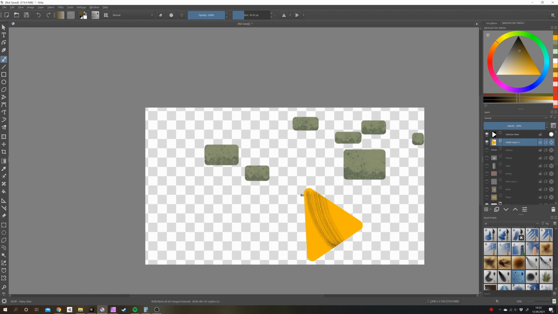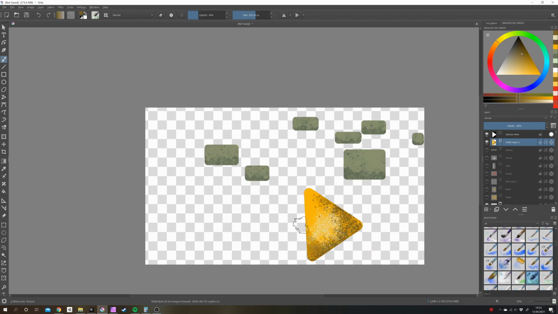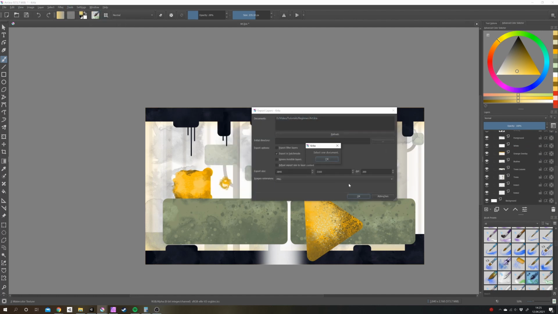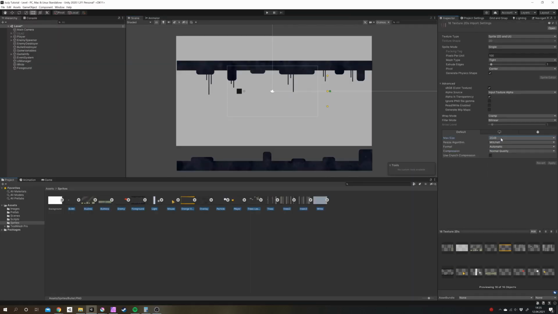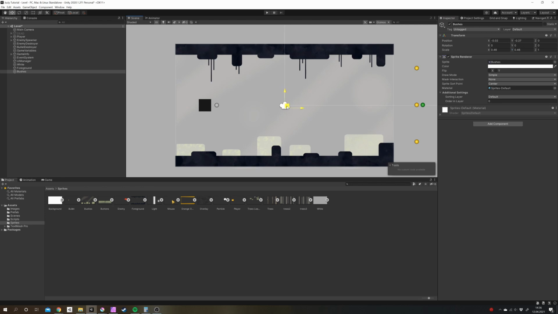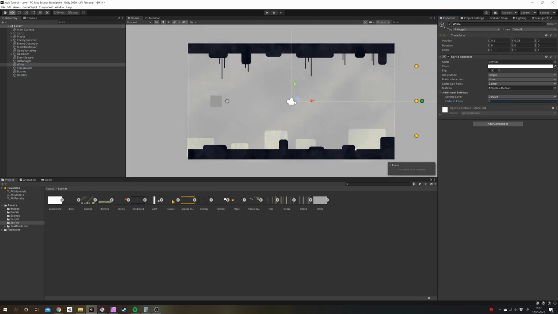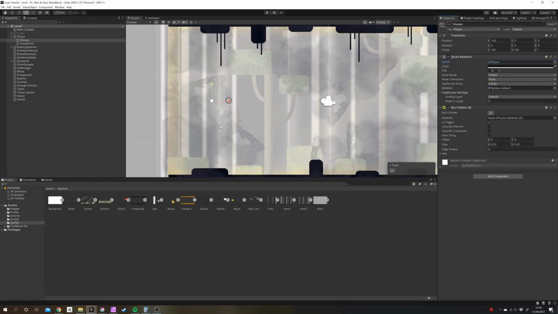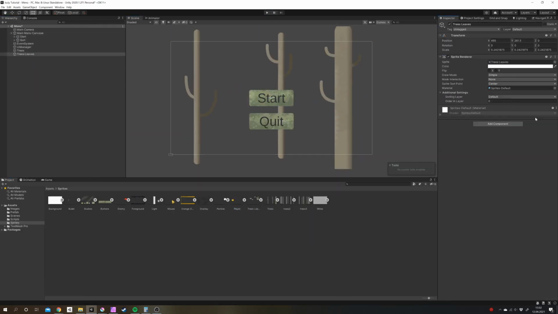For the UI elements I have done pretty much the same as for the bushes, with just some slightly different dimensions. After exporting the single layers as PNGs, I imported everything into our Unity project and part by part replaced the placeholders with the new images. I did the same for the menu and tried to get something nice looking.